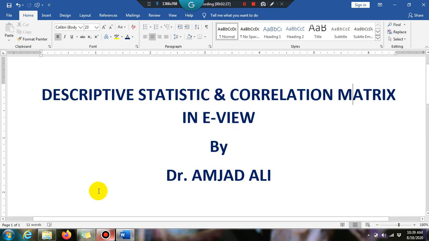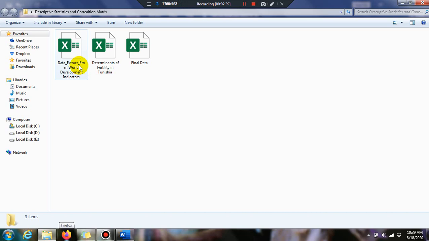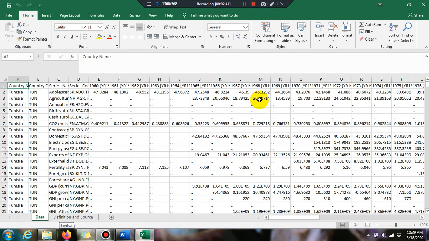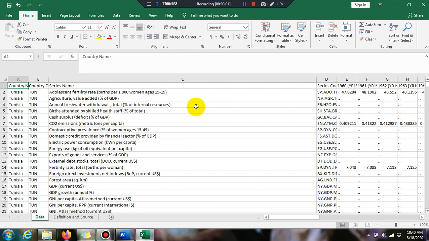Okay, your instructor informed you how you can download data from different sources. If you download data from the World Bank or IMF, then your data will look like this. Here we have downloaded data for the country of Tunis. So see here we have the country code, country name and the series name. When you are talking about the series, it means the variables you are using.